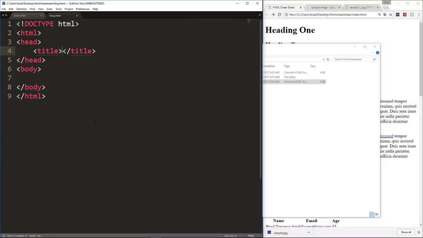Now in the title, let's just say, we'll just say my blog. All right, we're going to add some other stuff in the head in a little bit as well, but let's go ahead and start with our HTML5 semantic tags. So first thing we're going to do is have a header. All right, and in the header we're just going to have an H1, and we'll just say my website.